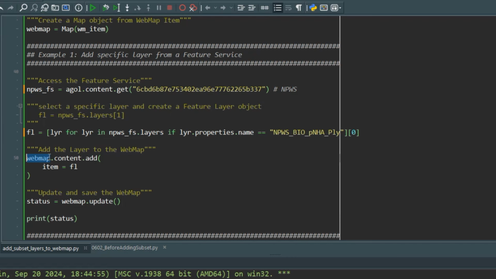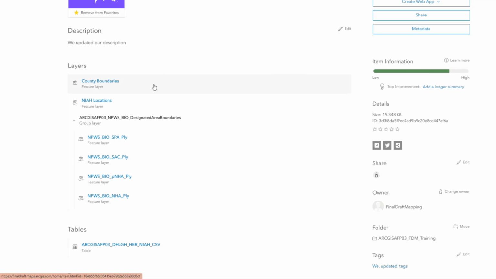Now we use the map object content property and add that feature layer to the web map. Because we're using a function to add or update our web map, we need to call the map object update method and update the web map to commit those changes. Now before running the script, I'll pop on over to ArcGIS Online. Here we have the current state of our web map. We can see we have our county boundaries layer, NIAH locations, and then our group layer for our NPWS. And we are adding in another PNHA layer, and this will sit on top of county boundaries.